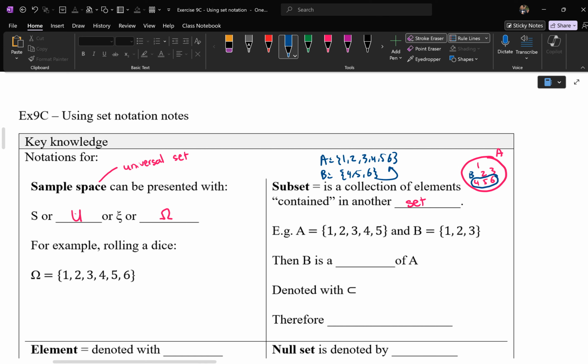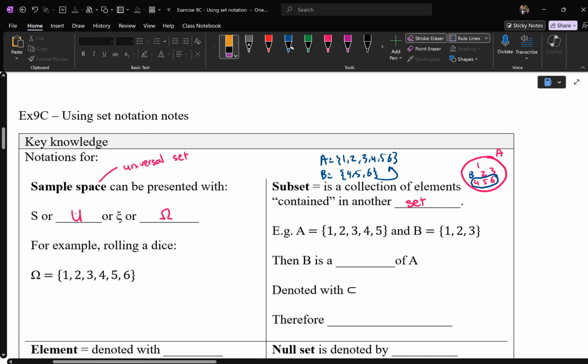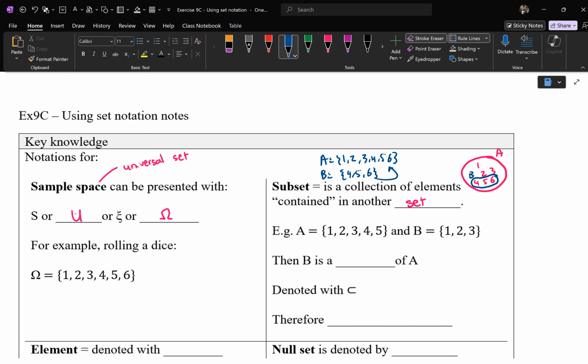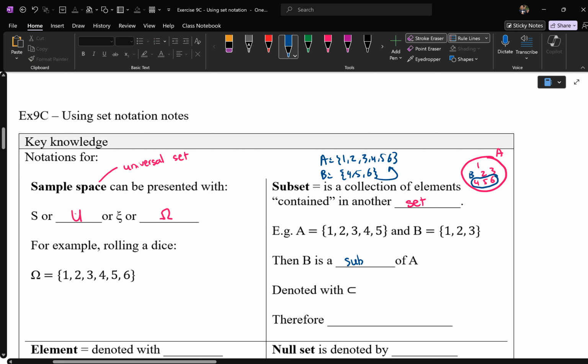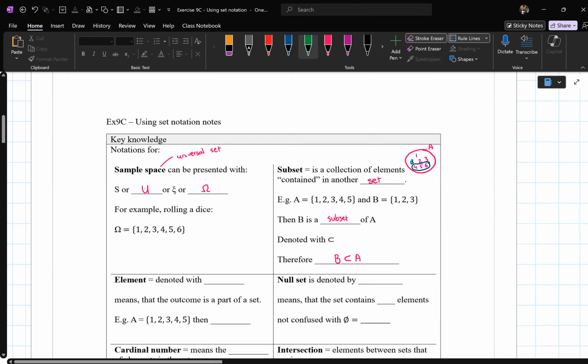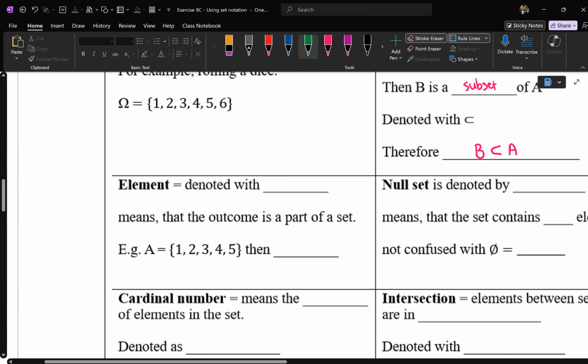You use the symbol denoted here to mean subset. So in this case, if B was 1, 2, 3 and A was 1, 2, 3, 4, 5, well then B is a subset of A. I'm going to write in pink, actually. So that's what a subset means, and the symbol there, therefore you'd say B is a subset of A. There you go.